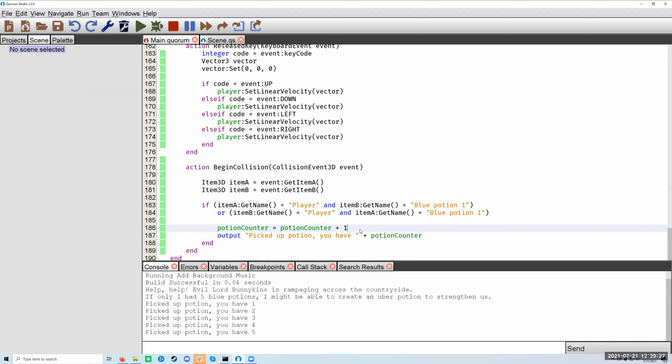But this gets us into the second half of this little problem that we worked into with the question of the difference between item A and item B. In our if statement, we check to make sure that one of these two has to be the player and one of these two has to be the barrel. Which of these two do we hide?